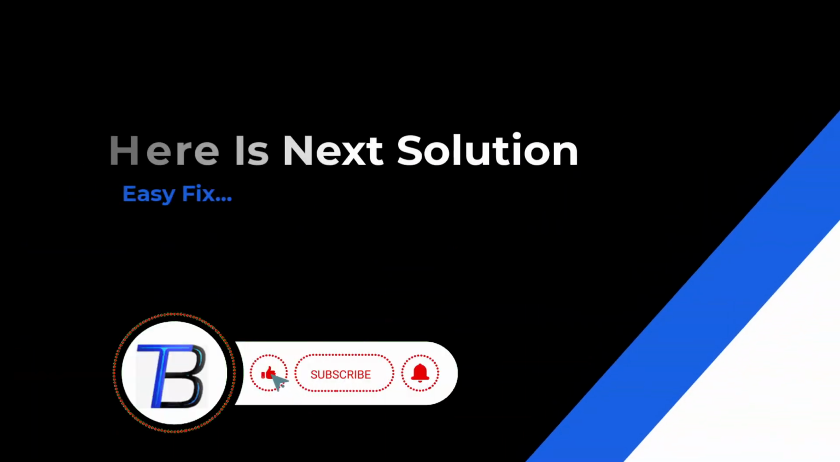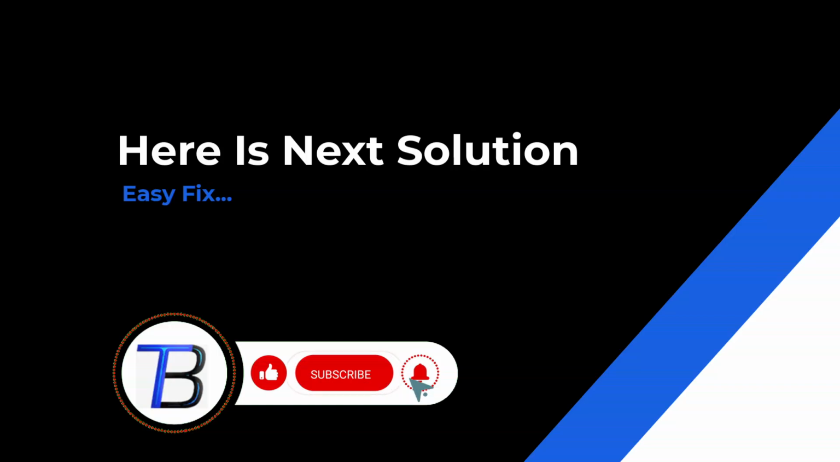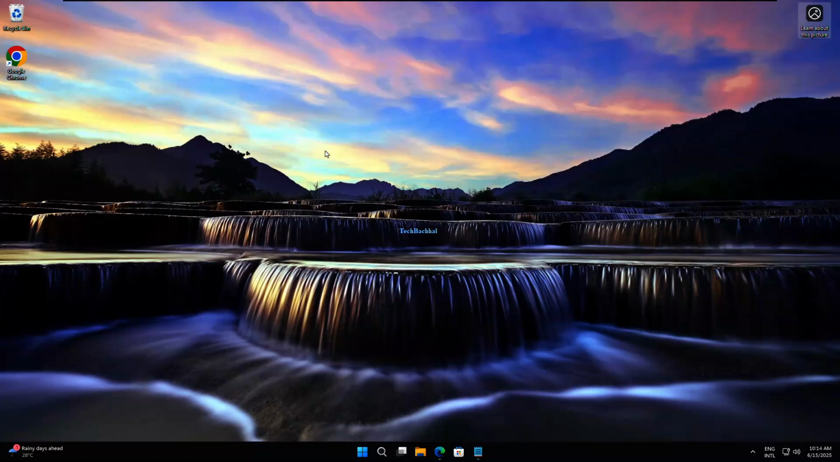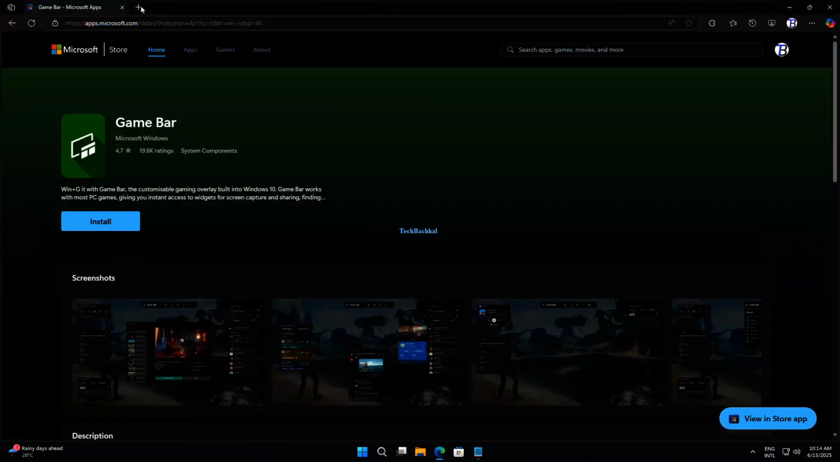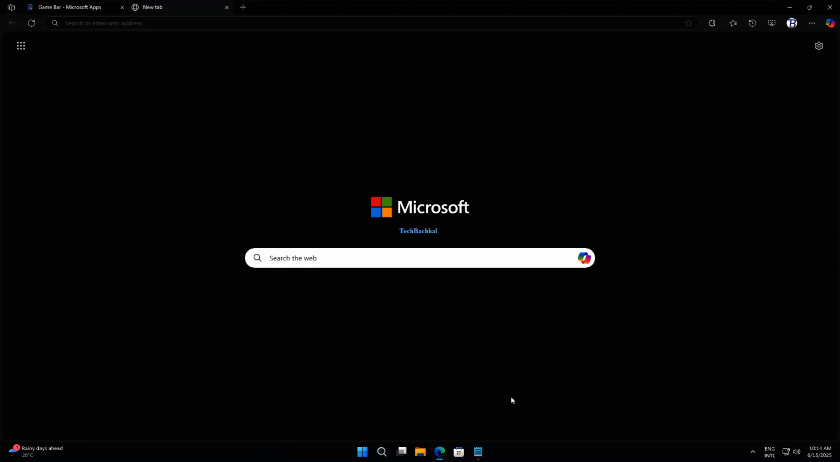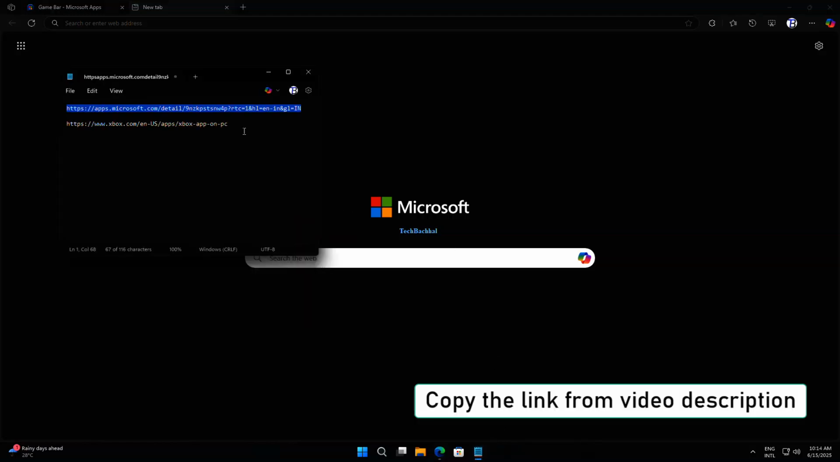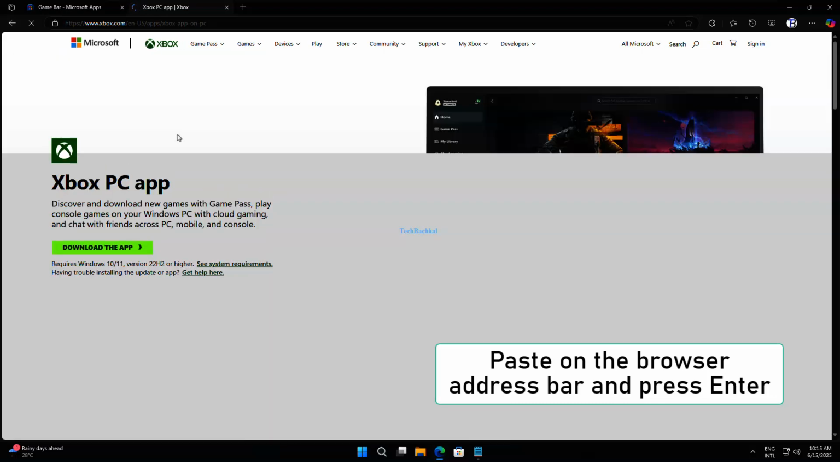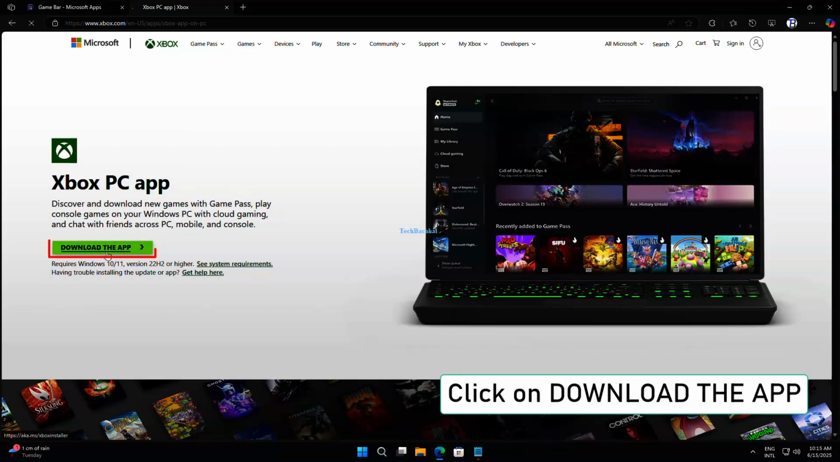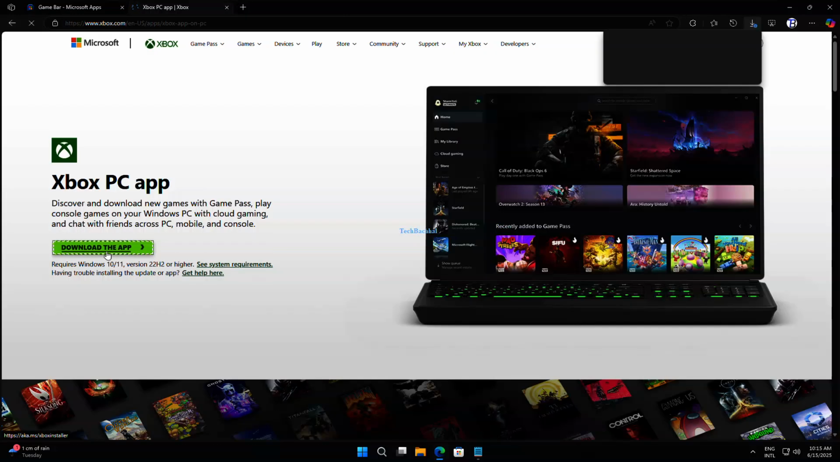Solution 2. Download and install Xbox app. Open your browser again. Copy the second link from the video description. Paste it into the address bar and hit Enter. Click on Download the app.